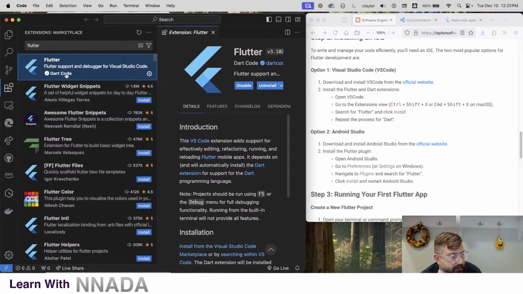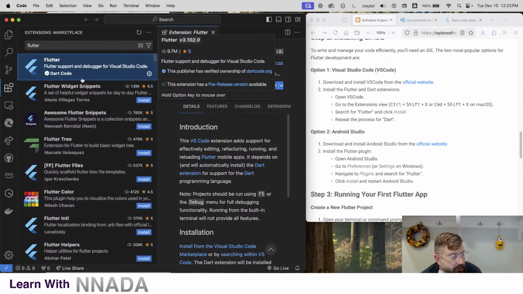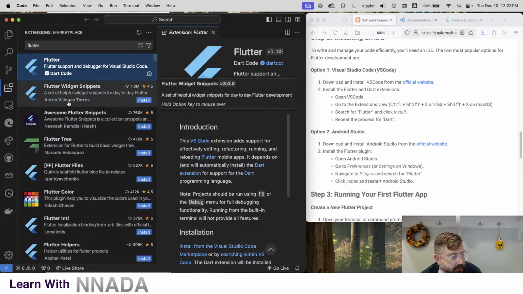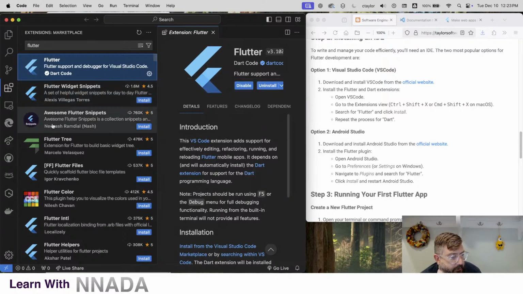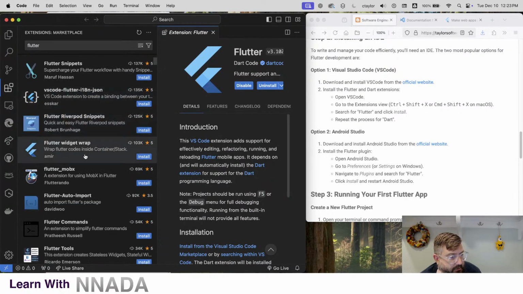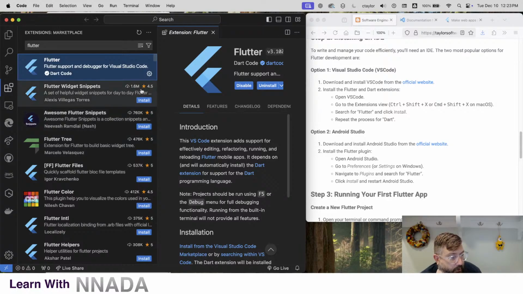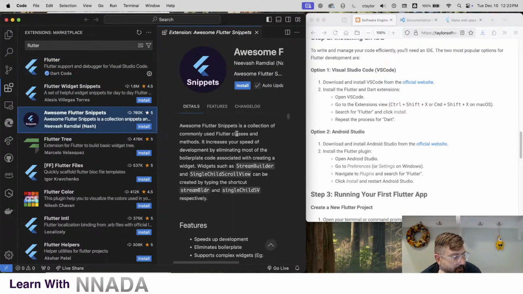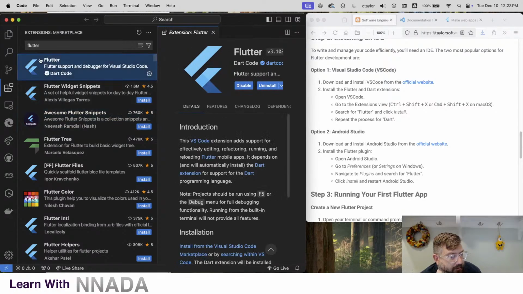This one's written by Dart Code. This one's written by Alexis Villegas Torres. We don't know who that is. We don't know who Navesh Ramdil Nash is. We don't know these. These all look like random developers who've made their own little bits of code and stuff who want to get stuff going. 1.6 million downloads with 4.5 stars. These seem to be pretty cool stuff. What do they even do? Doesn't matter.